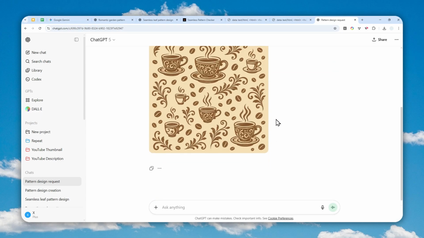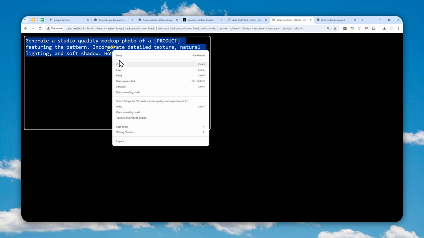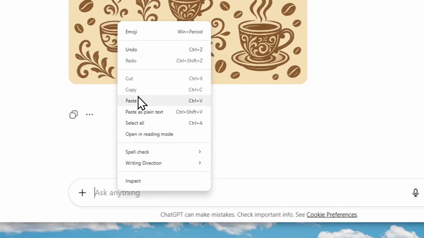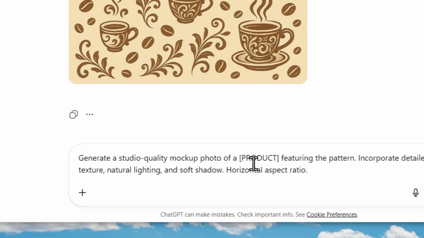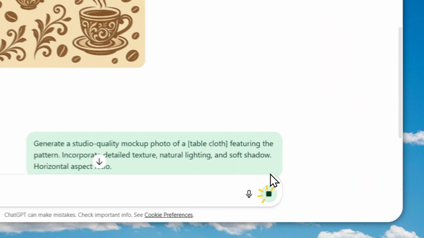Now we can continue, which is creating the mockups based on this pattern. This is the prompt that you can use. I'm going to copy it. Again, this prompt is also available in the description down below. Here, one thing that you can customize is the product or the item. In this case, I want to create a picture of a tablecloth featuring this pattern. So just send a message and I'll be back again in a second.